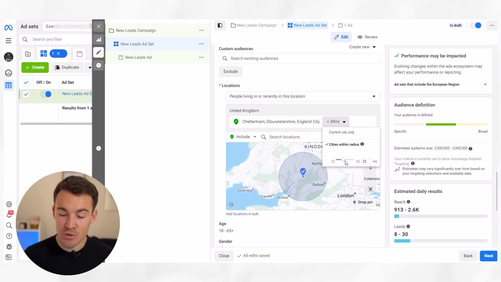You can always come in and address this later on. If you set too large a radius and you find that people that are actually signing up for, say, your gym or whatever are only really close within your target location, you could come in and adjust your targeting.